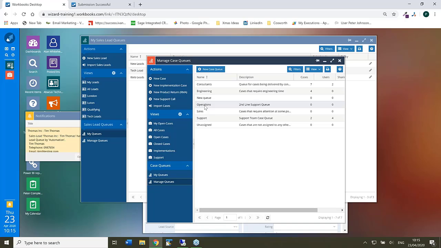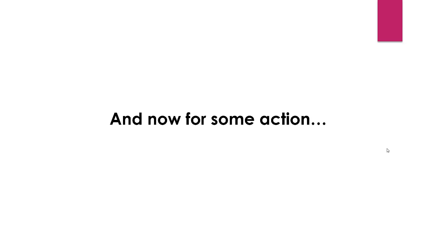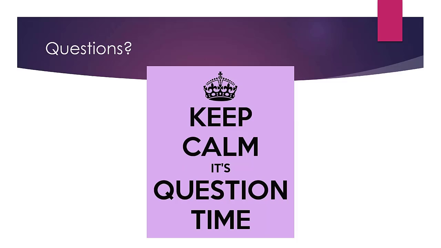Queues. Tim, anything to add there? No, thanks very much, Peter. As I say, this is meant to be really an overview of the queues feature. There's a lot of other capabilities that we can use queues for. Peter was mentioning all these different types of records as well.